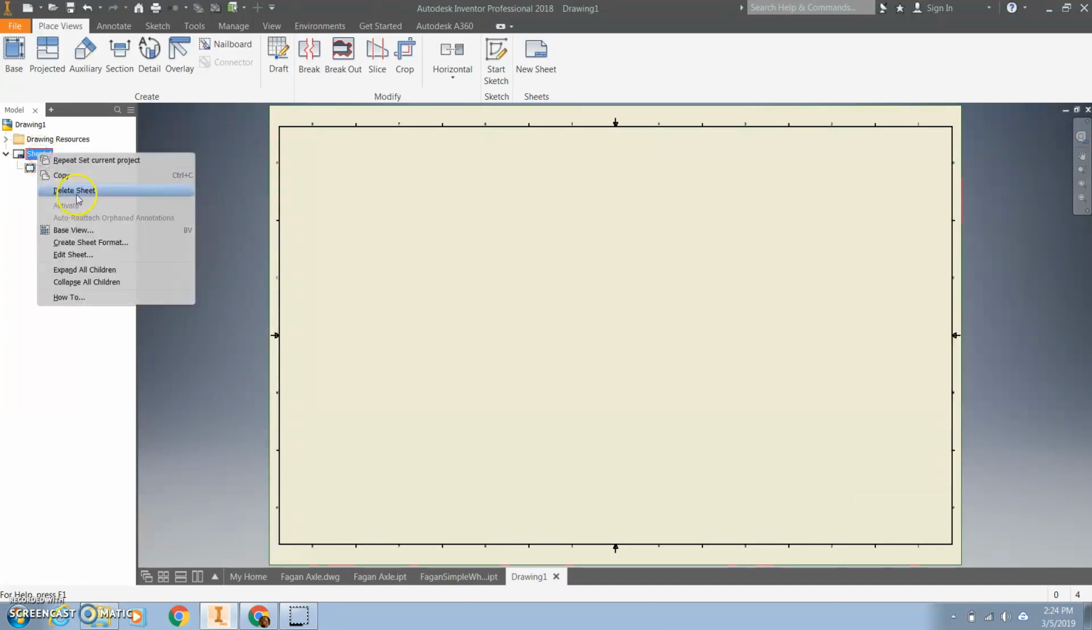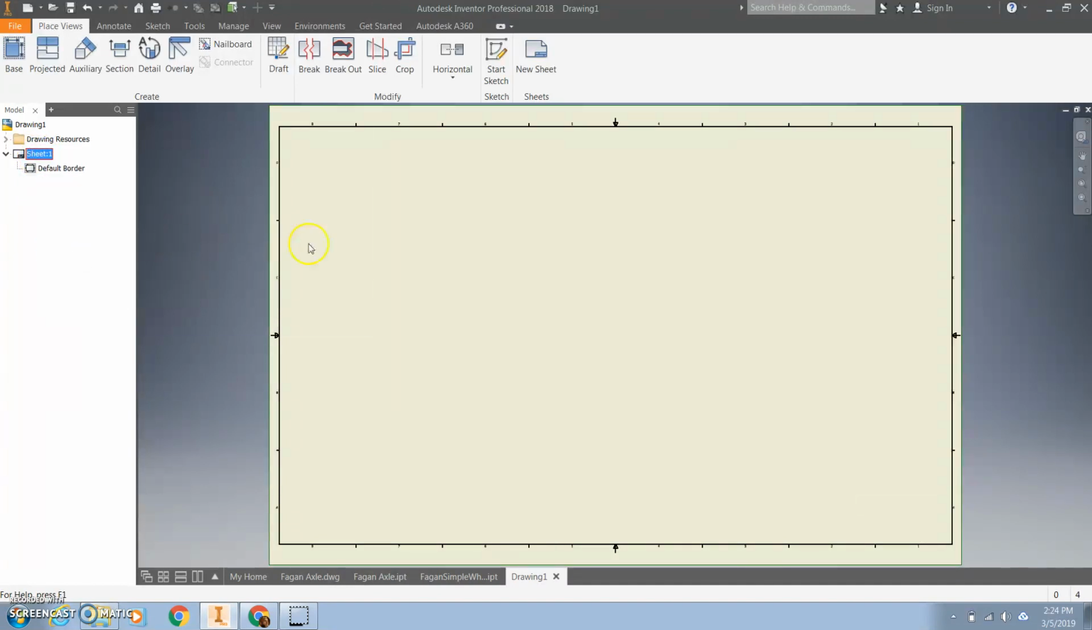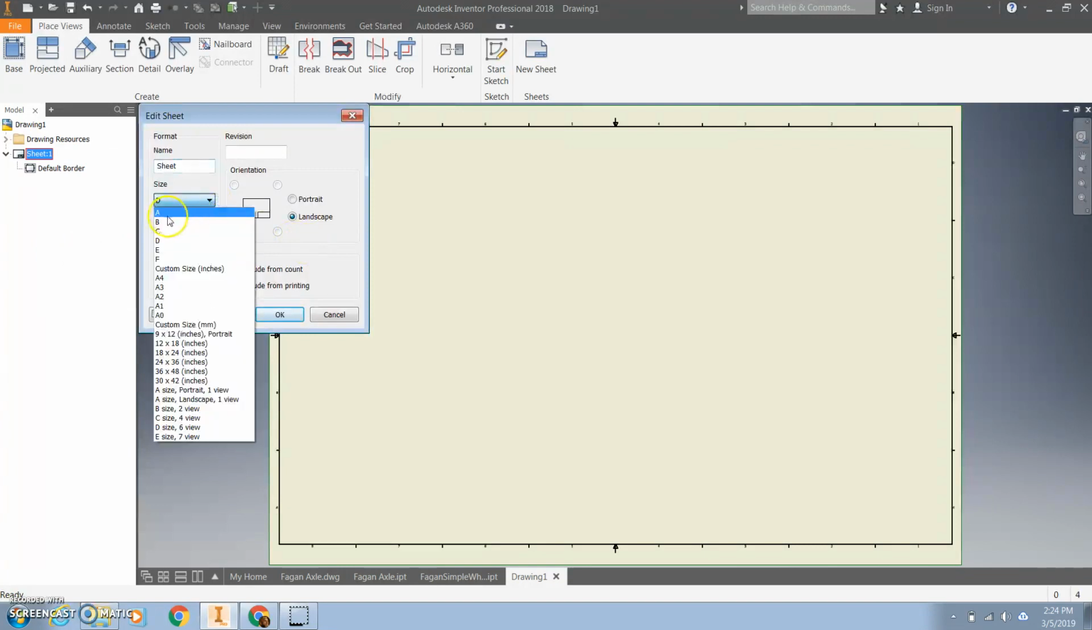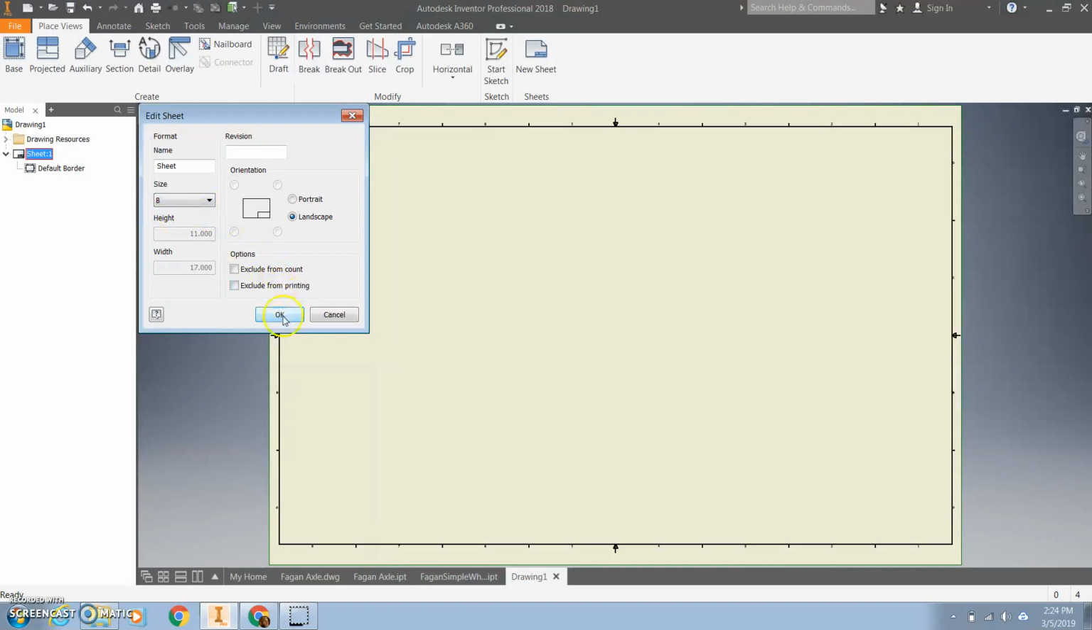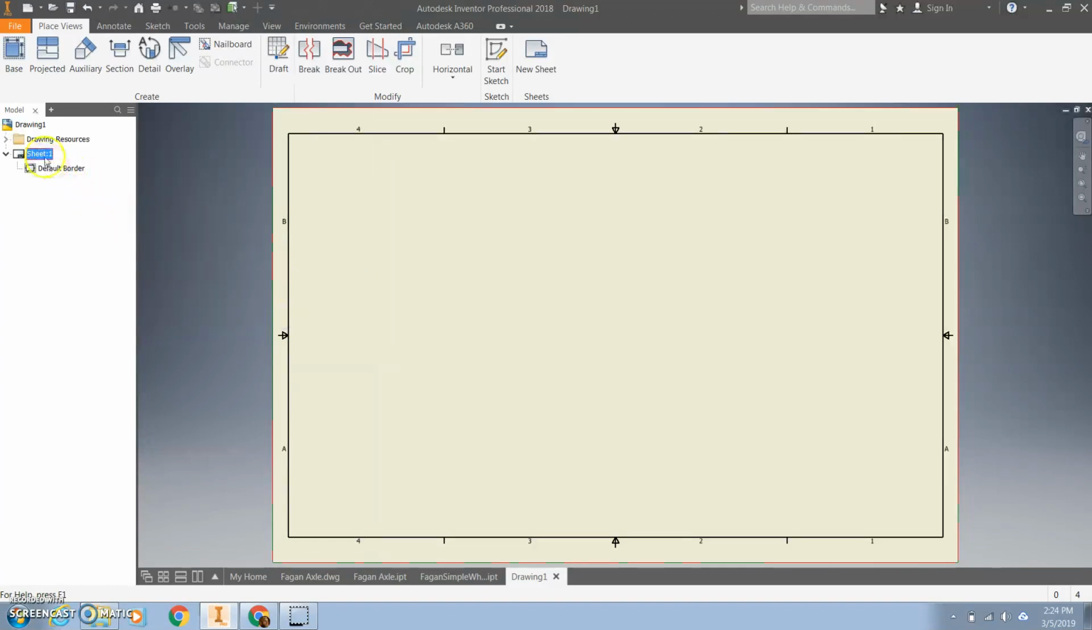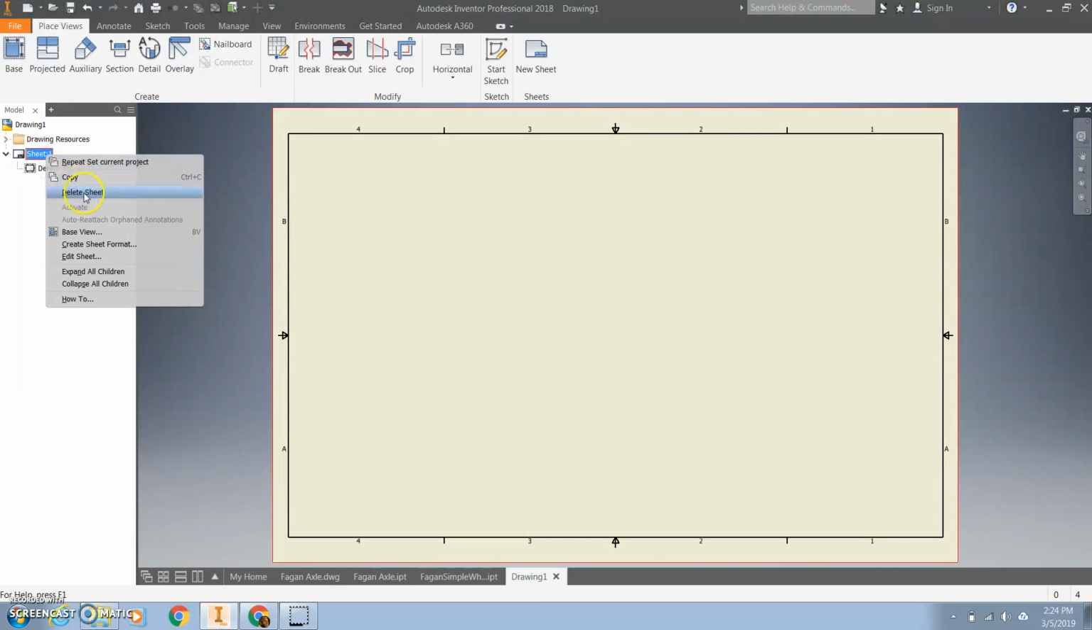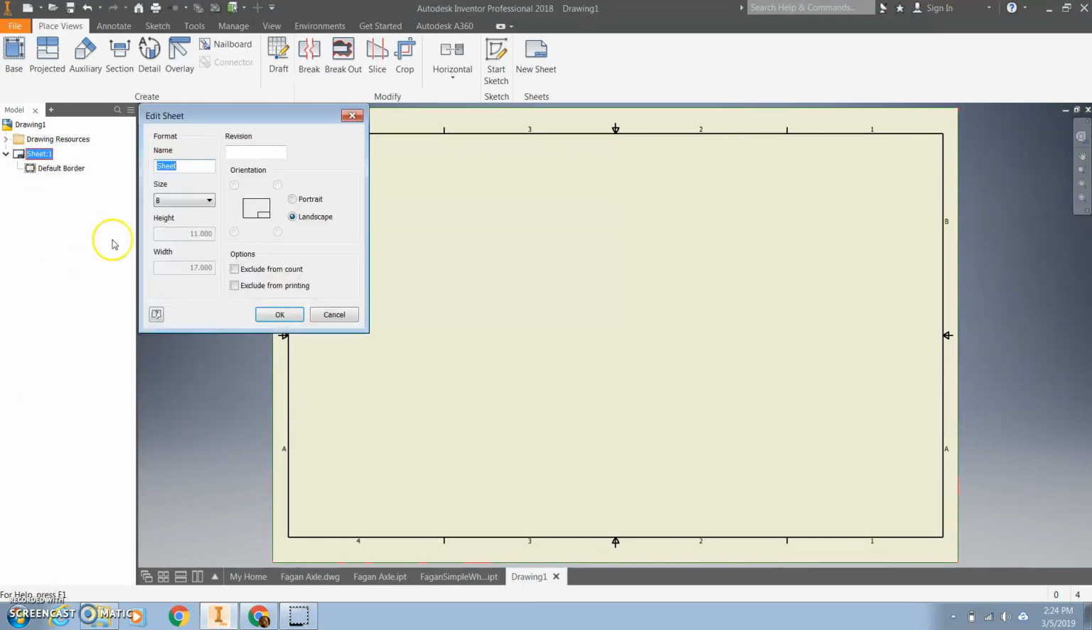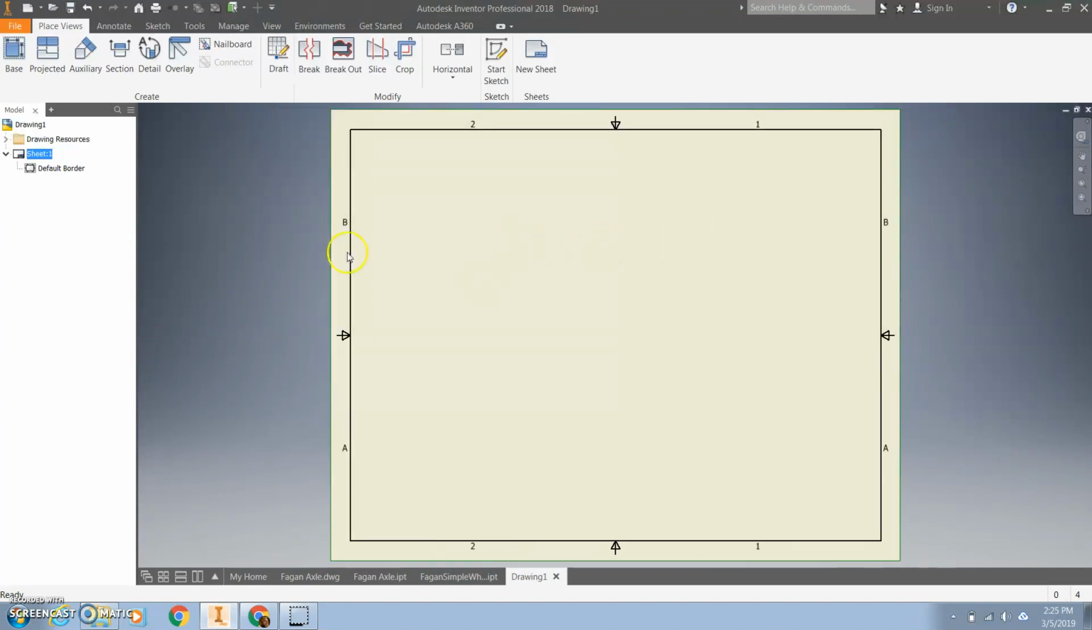So I'm going to change the sheet size to B, is kind of what I want, I think. I might even go smaller than that. I'm going to do the A size. So again, I'll go to Edit Sheet and choose A size, click OK. And this is going to be perfect for me.